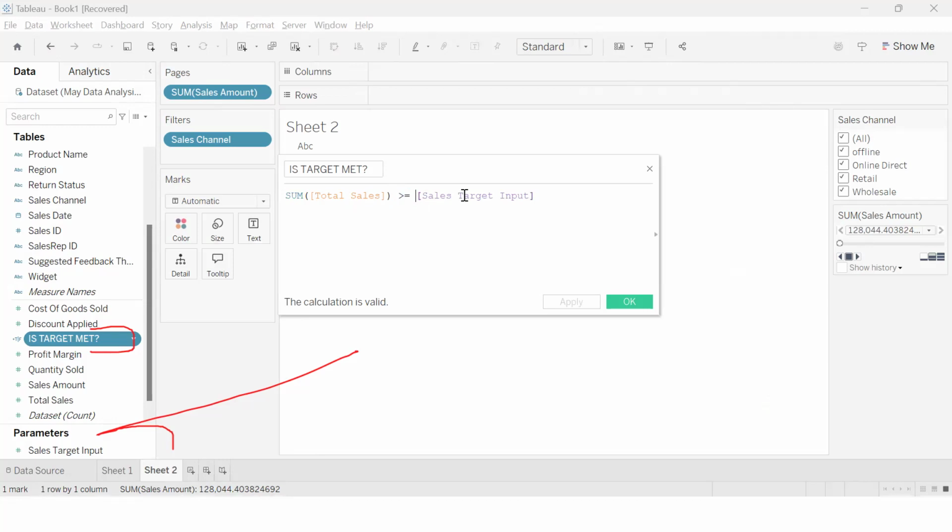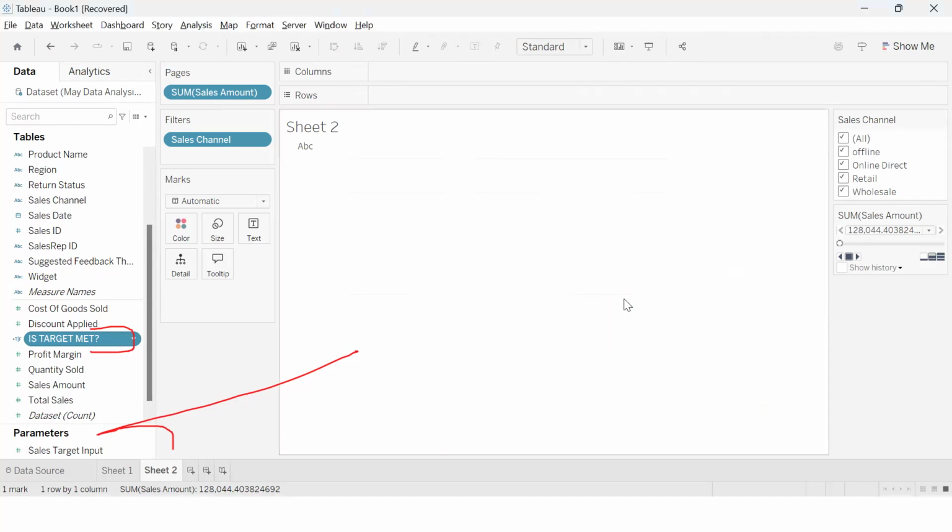The sales target input here, this is our parameter. Tableau will substitute the current value of this parameter into the calculation. So this calculation will return true if the sum of sales for a category is greater than or equal to the target, and false if otherwise. So click OK once you're done.